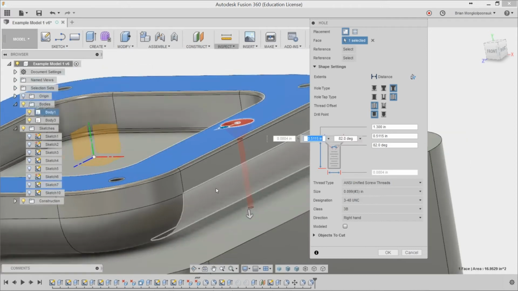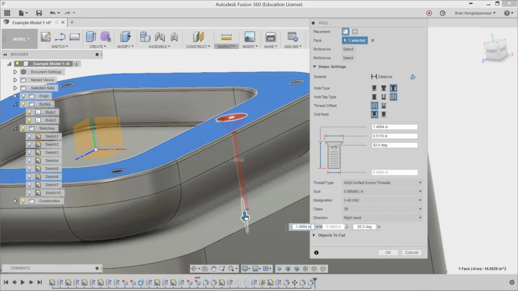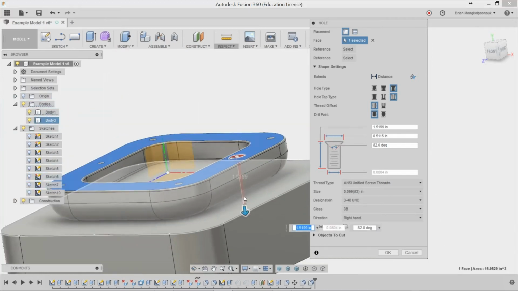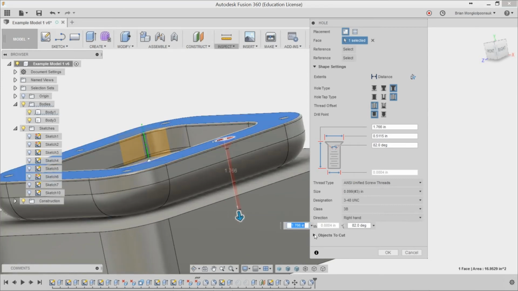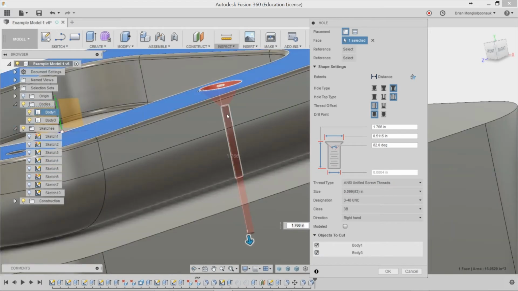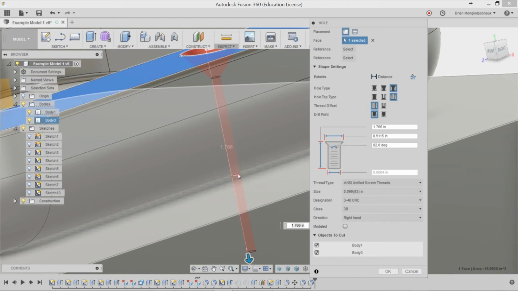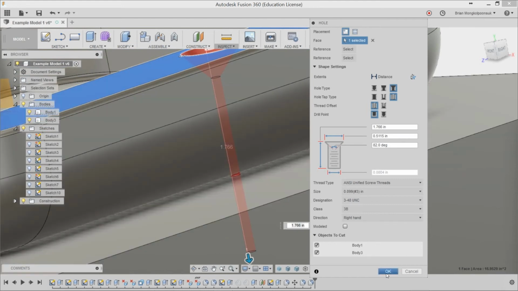Also, another feature I want to show is the objects to cut here at the bottom. Notice how I want to create my hole all the way through to the other body as well. If I go down here to objects to cut and make sure body 3 is checked, the hole will be cut. It will continue through to body 3 and body 1 as well. So the thread will continue through.